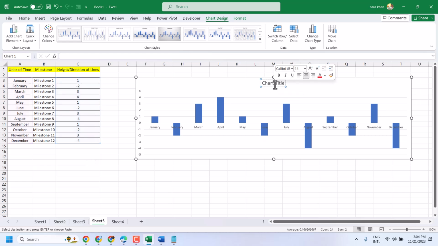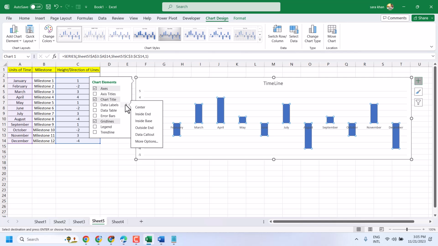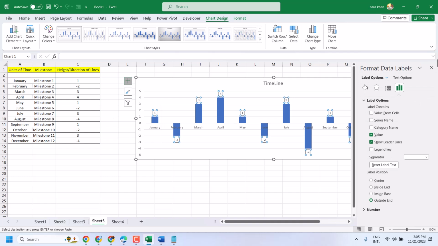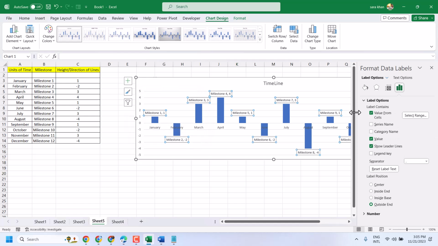Now here you can make some changes. So firstly, click on this plus icon. In data labels, options, and select value from cells and select this milestone column. Then here click on OK. You can add or remove this value and click anywhere.